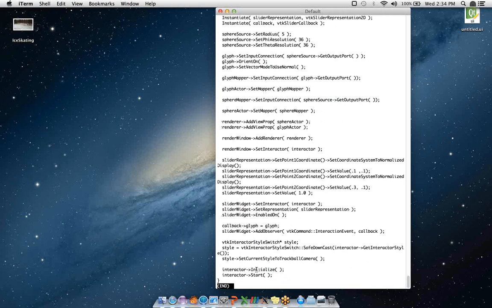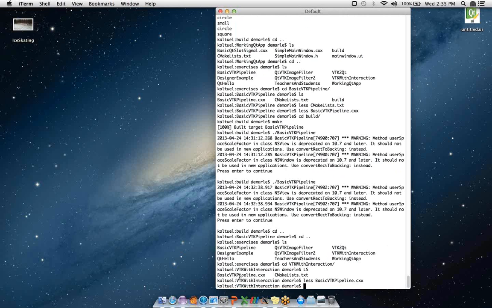and at the end of the program, rather than just call render window render, instead we're going to tell the interactor to get ready. The interactor already knows about the render window and vice versa by this. And then we call interactor start, which is just like our Qt event loop start call.